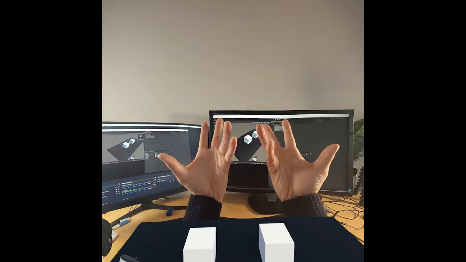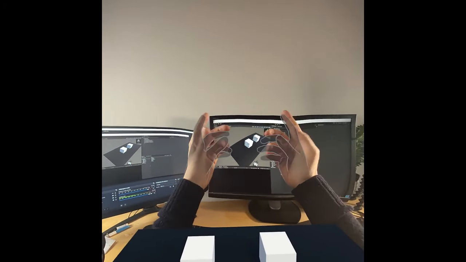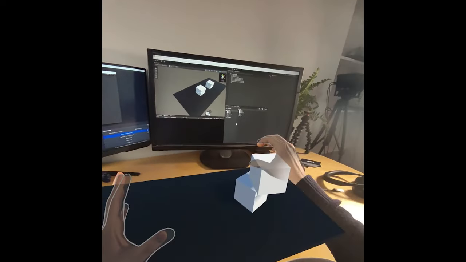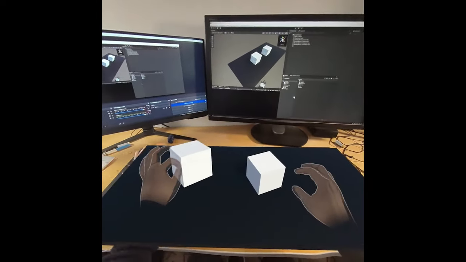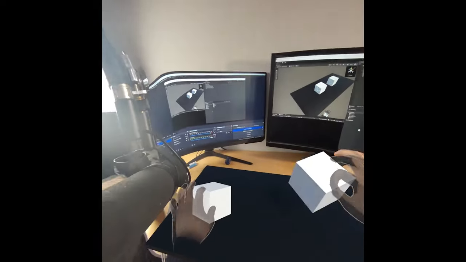I'm really happy to see Meta making their SDK more accessible, and I hope they will continue to do so by adding more building blocks for their other features or their interaction SDK. For example, the locomotion, the user interface, the hand gestures.